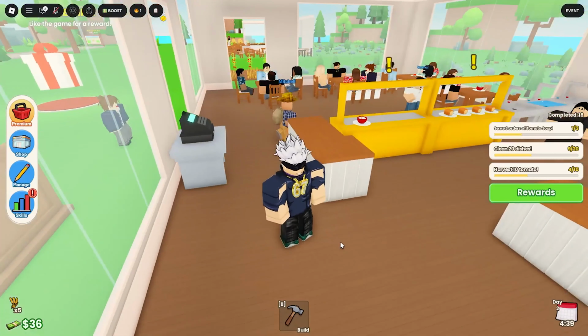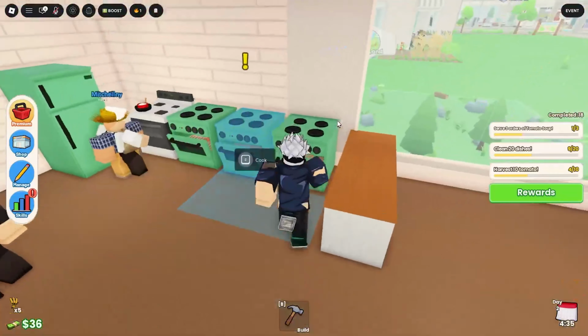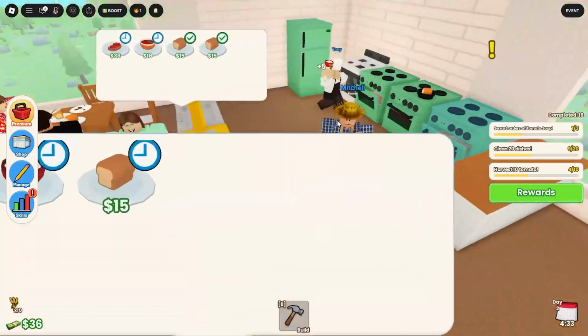It's going to pop up in your inventory. Go ahead and place it down just like so. And of course, once you go ahead and do that, you are all set. The process really is that simple.